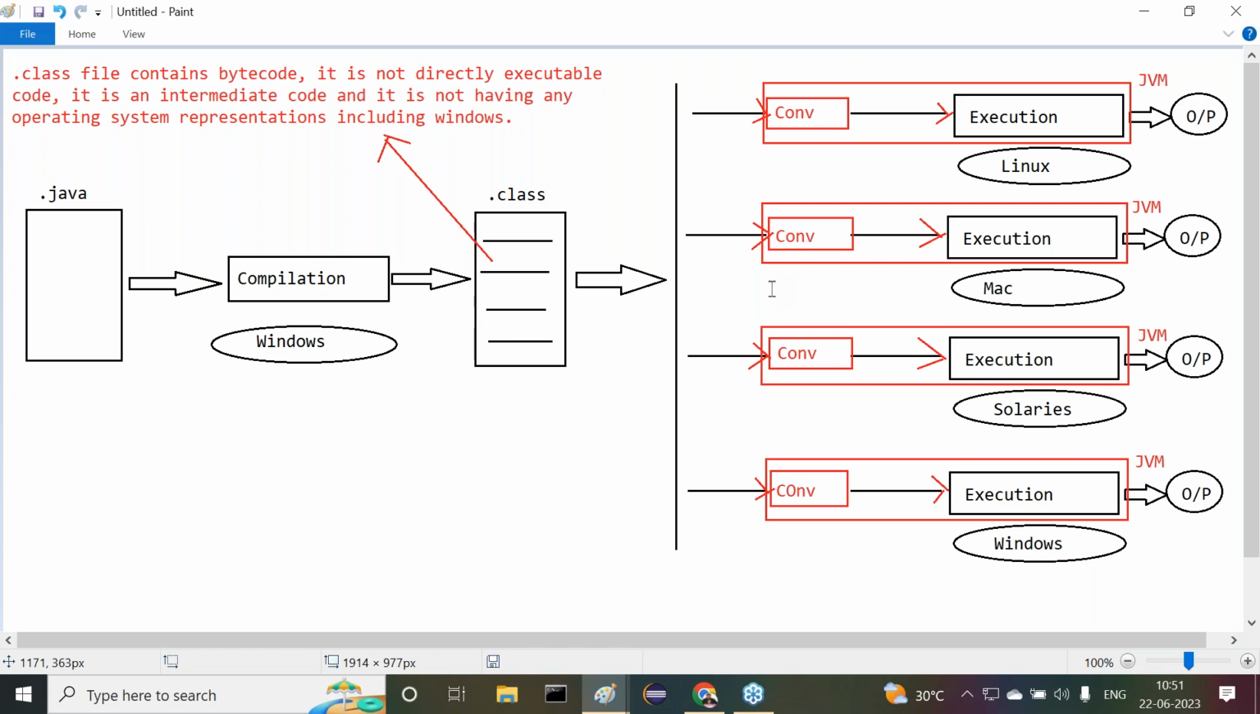Why, sir? Why are we giving this with so much confidence? No. The answer is very clear. Everybody understand it? Java is a platform independent programming language because of JVMs only. Java is a platform independent programming language.